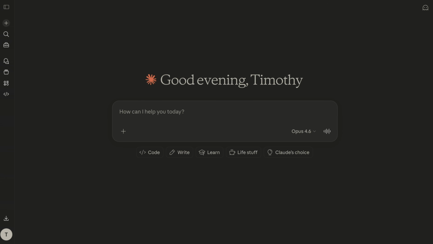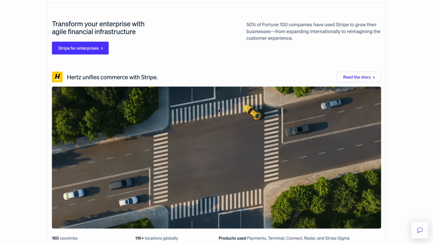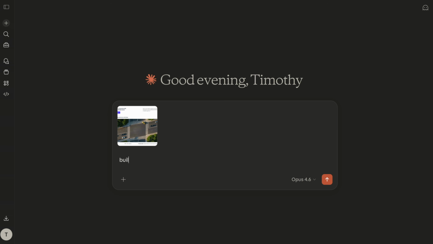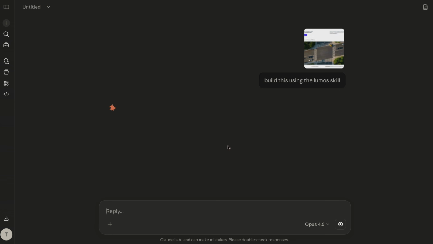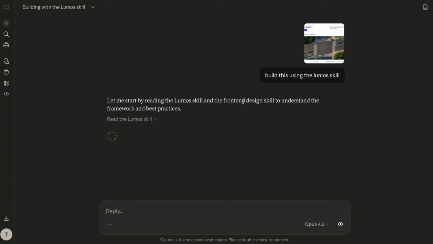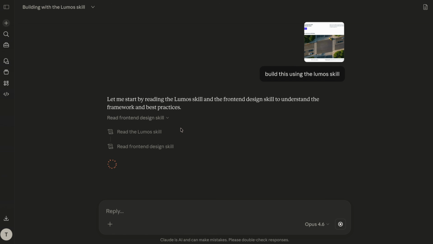So I'm going to upload a screenshot of this section here from Stripe, and I'll just tell it to build this using the Lumos skill. And so building these skills is a lot like training an employee. We're telling it why to do certain things, what to avoid. We're testing it in a bunch of different situations and gathering feedback to improve it. And we're also trying to keep our instructions as concise and clear as possible.